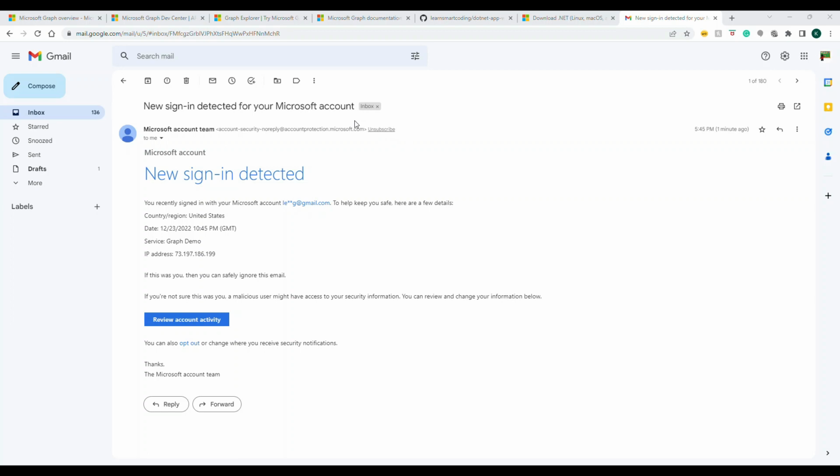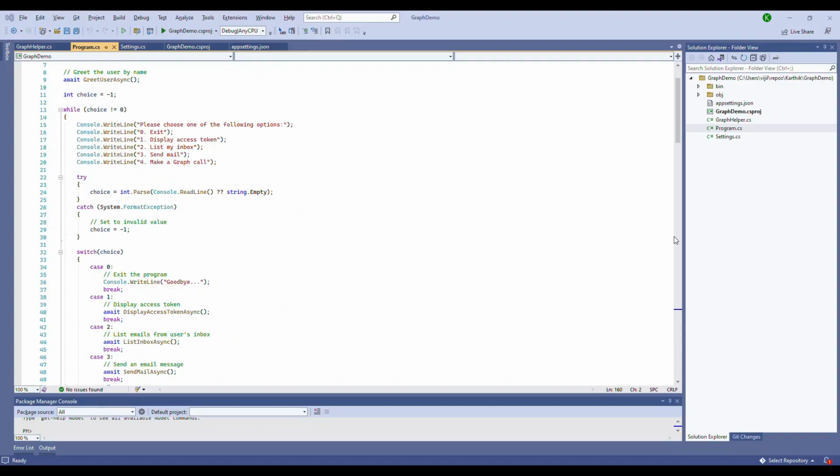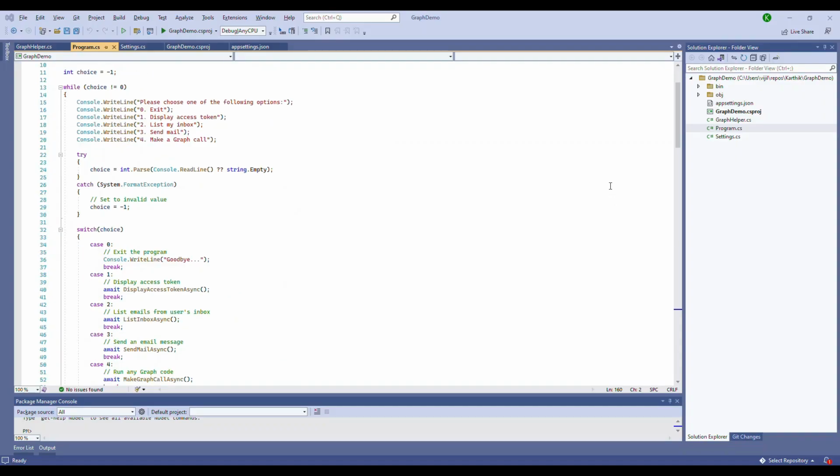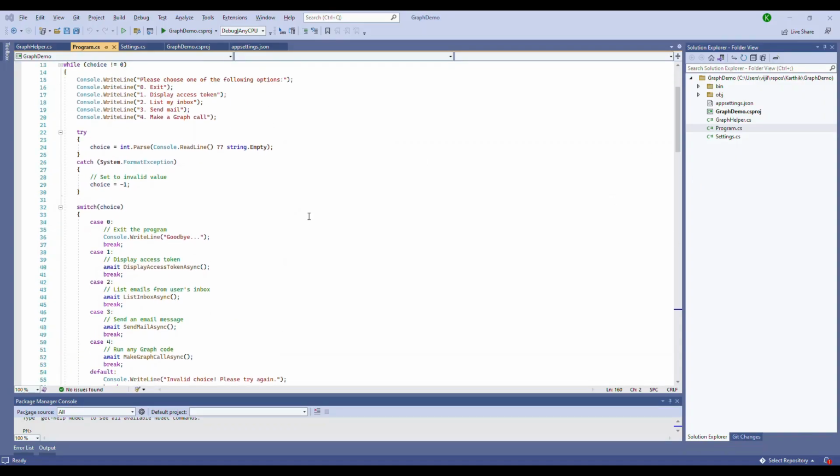So you can see in my email, whenever we sign in through the app, it's sending me an email that a new sign in has been detected, that you have to review it. All right, okay, now it's time to quickly dig into this code and take a look at this code.